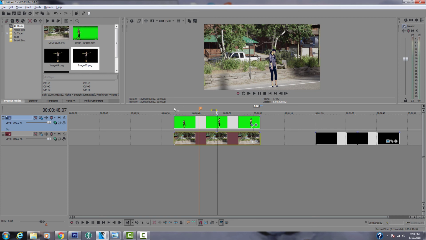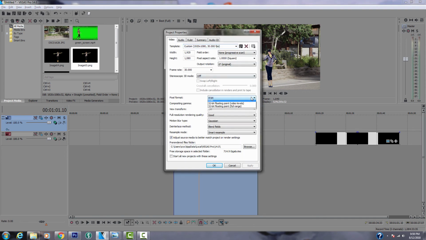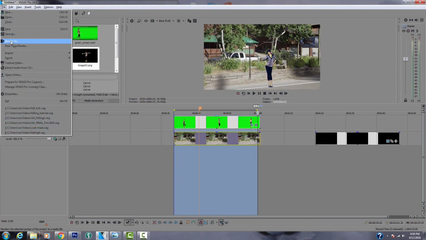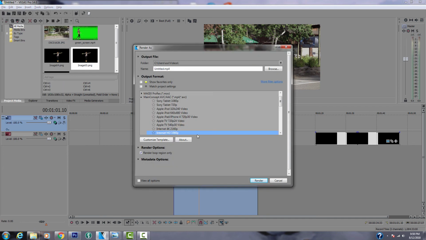And then when we're done, we're just going to draw a loop over this whole thing. And we're going to go to our settings here. And we want to make sure that we're set on 32-bit floating. We want to make sure that this is set to best. And we want to disable resample. That's mostly because we're at an odd frame rate there, and we don't want Vegas doing anything too weird. That's it. And then we can go to File, Render As, and we're just going to do this HD 1080p. Then I'll show you what we ended up with.